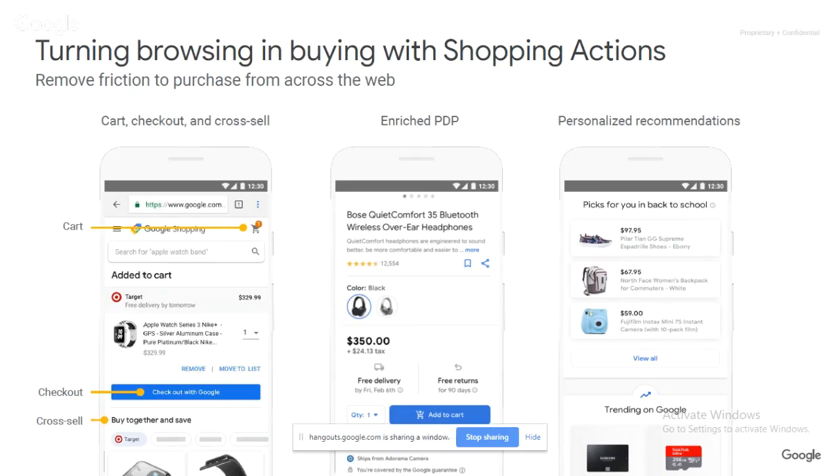So Akash, if you go to the next slide. Yeah. So what does this actually look like? The first screenshot here is an example of a user who has added an item to their shopping cart. You can see the cart there in the top right. In this case, the user has added a smartwatch to their cart that's being offered from Target. If the user then goes into that cart, you can see the smartwatch, the pricing, and you can actually just check out all with Google.